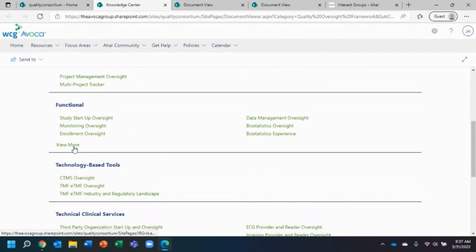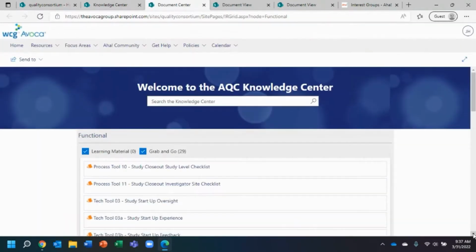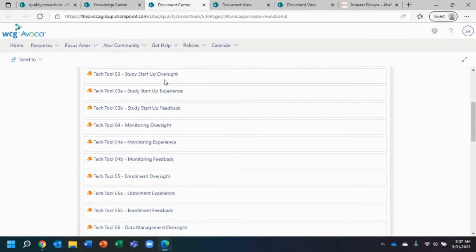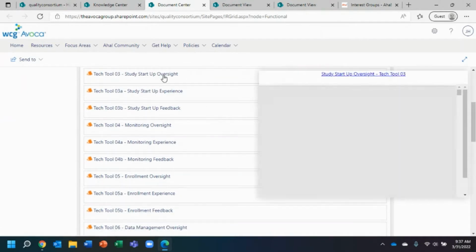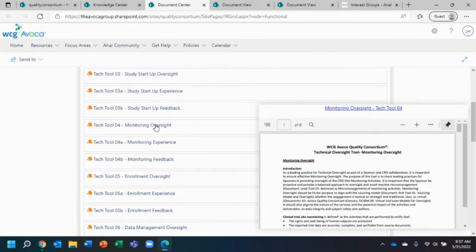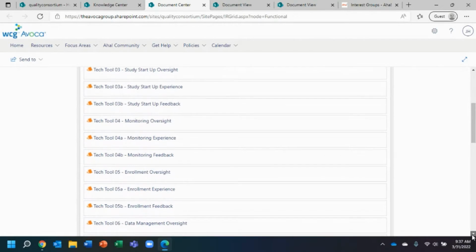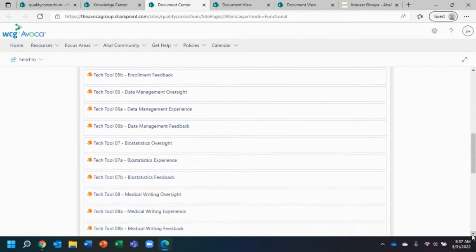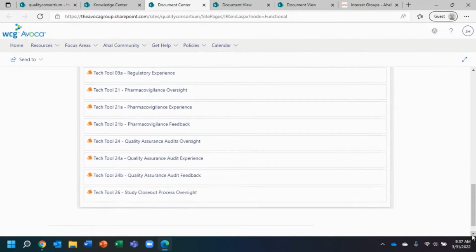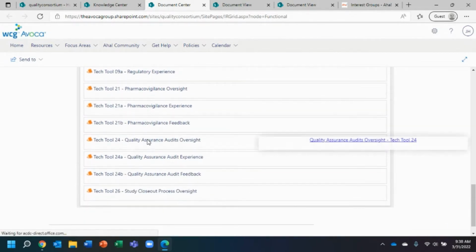Whenever you see this word view more, that means there's only 6 being shown of many. So to understand what is available from a functional area perspective, you can click on that and you'll see that we have leading practices for effective oversight of study startup activities, monitoring. We have it for enrollment, data management, biostatistics, medical writing, regulatory, pharmacovigilance, quality assurance audits, and study closeout.